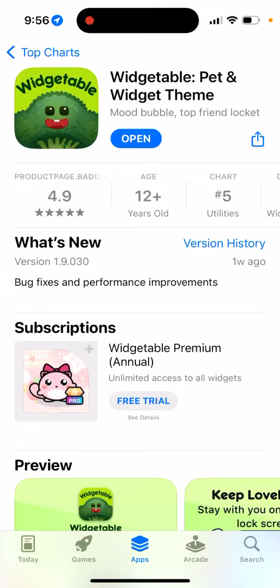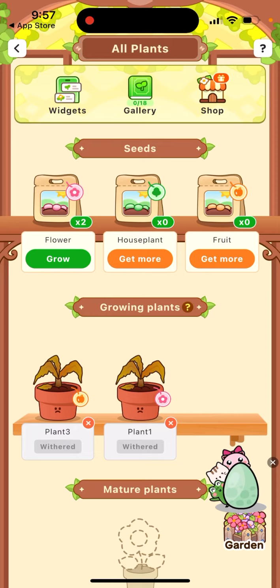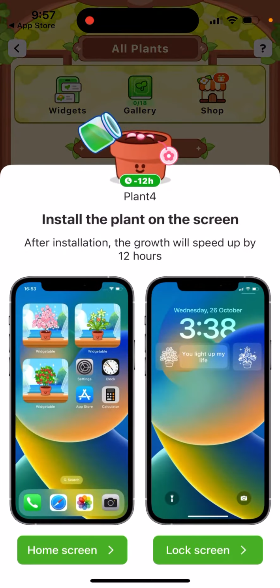Here is an app, Widgetable. It's going viral because of all these new widgets. And there is a new category, it's like garden widget. So you can just tap on the garden and then you have all types of flower widgets. You can just grow them, and that's how you grow.